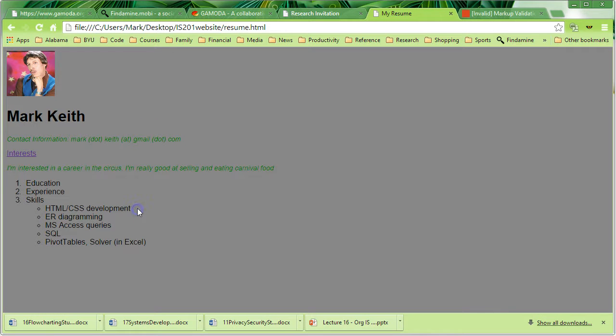And I realized, wait a minute. I didn't mean for this text to be italicized. I do want it green, but I don't want it italicized. And also, I think it should be bold, just for the fun of it.